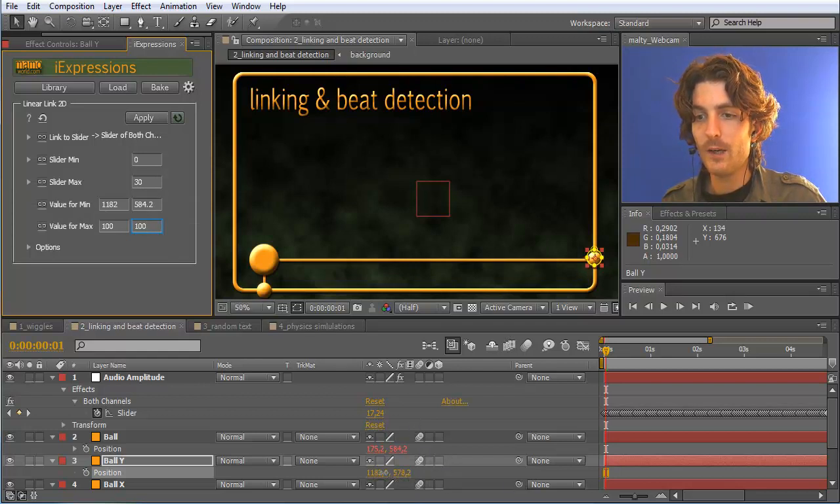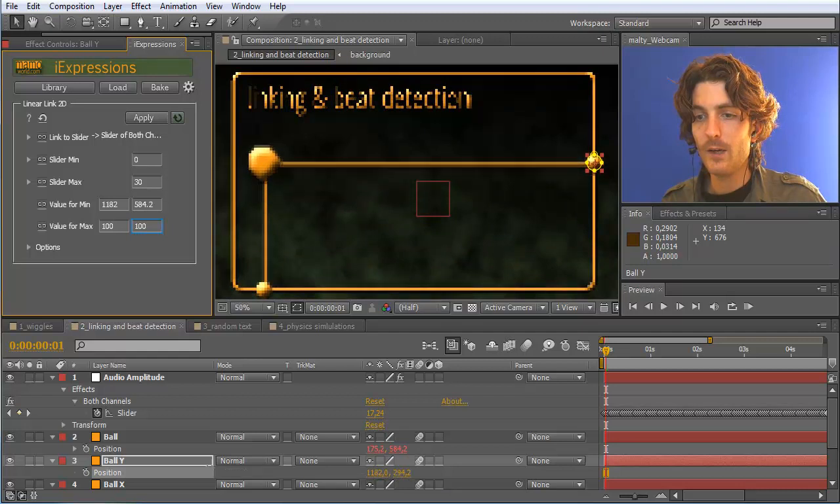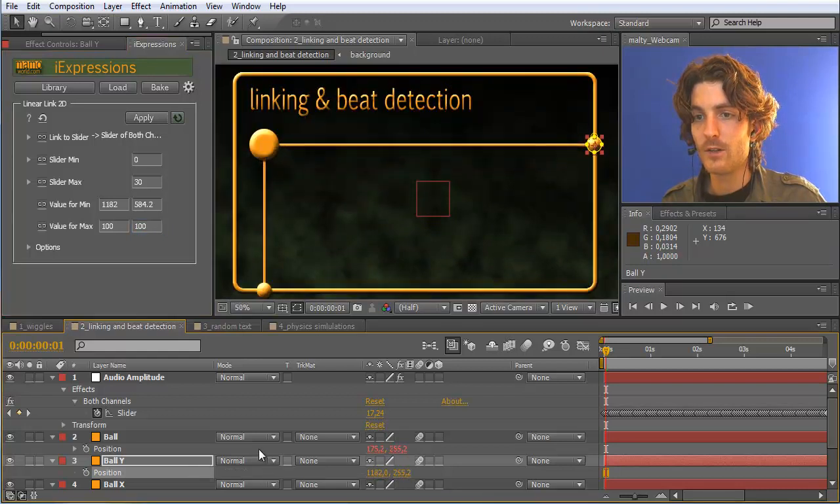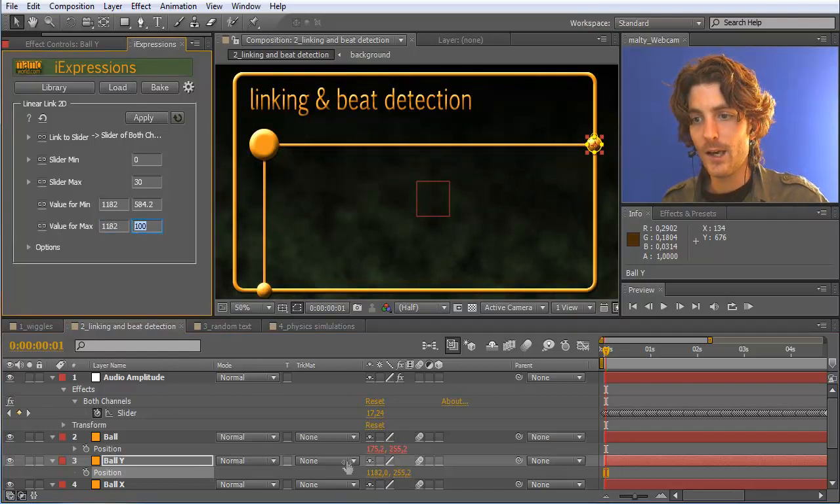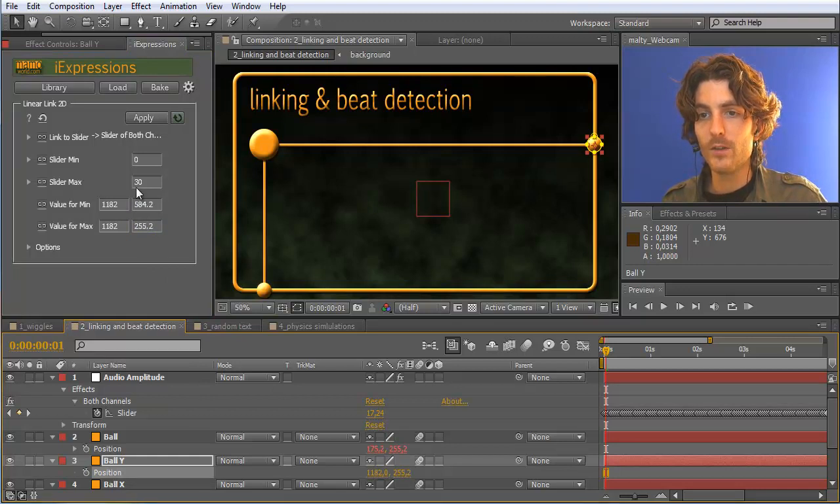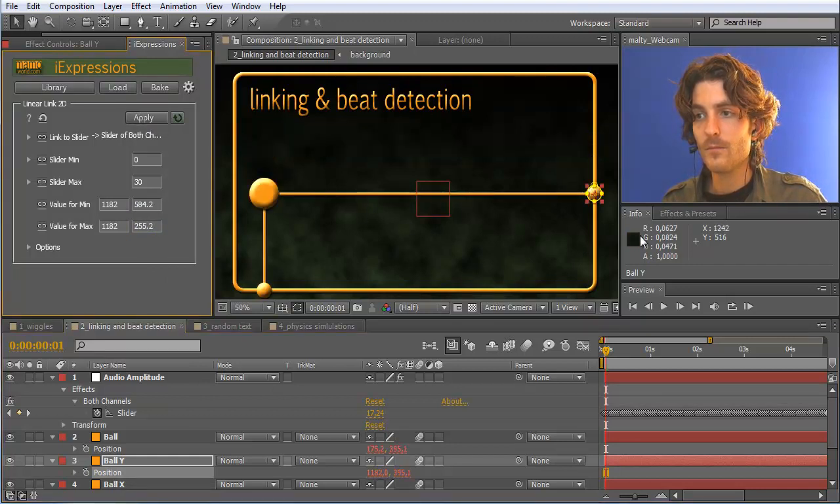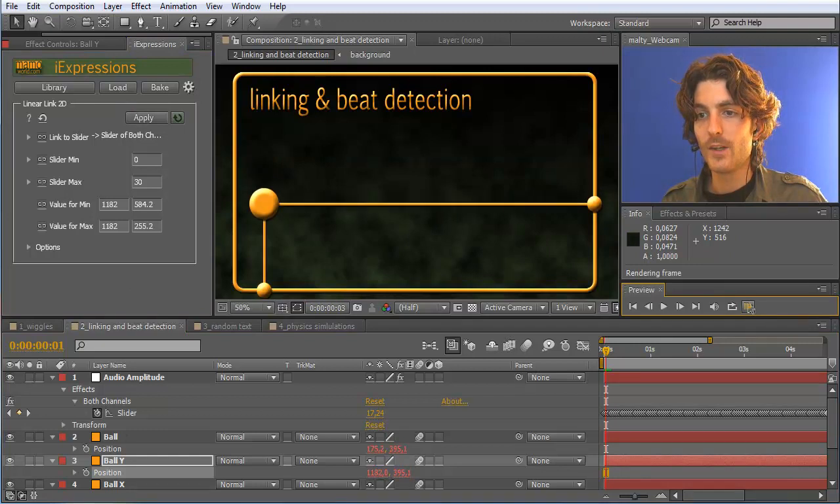And then let's say when the volume is very loud, if it reaches 30 here, then I want to be here much higher. Let's say at this position, yeah. So this is then 1182, and 255.2, like this. Okay, if I apply this now to this position, the result looks as follows.